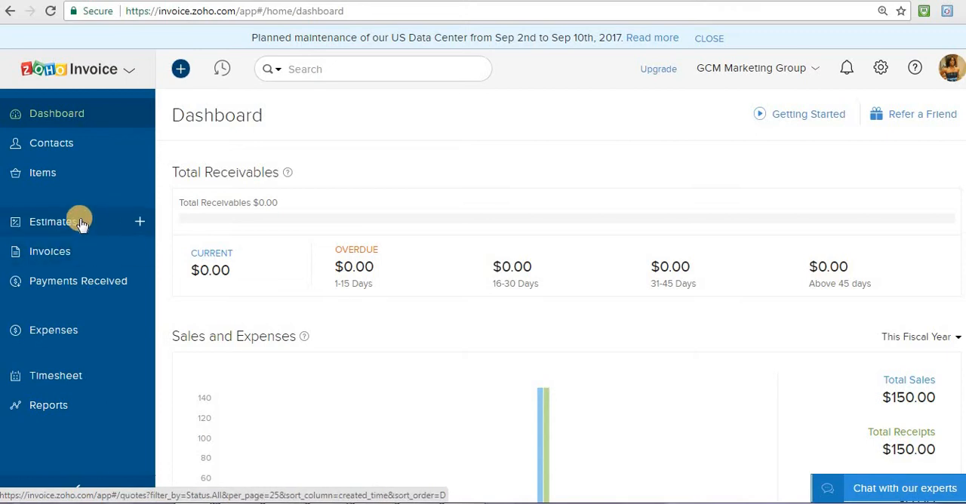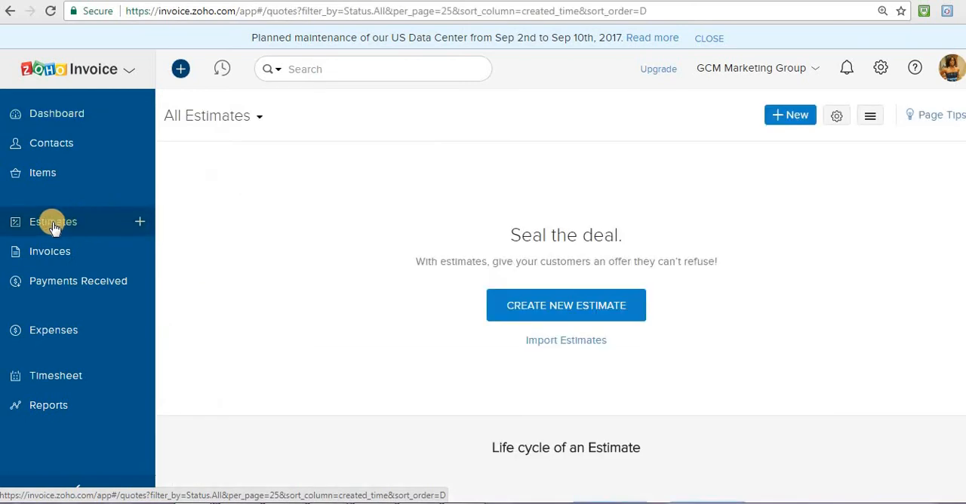Okay, so let's create an estimate. You click here, and then you can either click create new estimate here, you can click this plus sign here, or you can just press new estimate here. There's 3 different options. I'm just going to press this one right here.